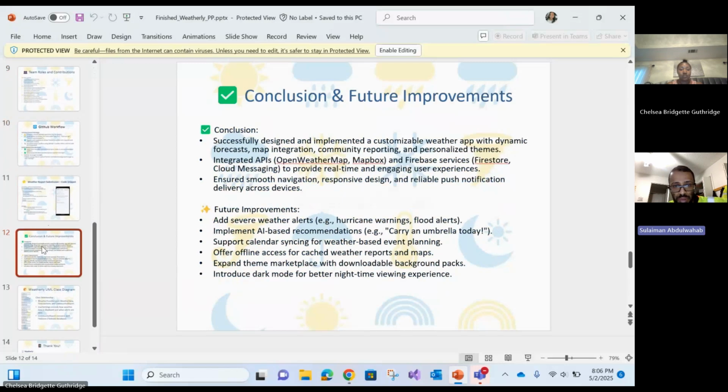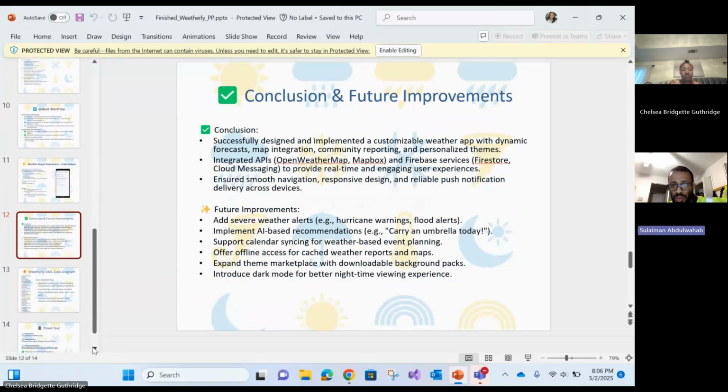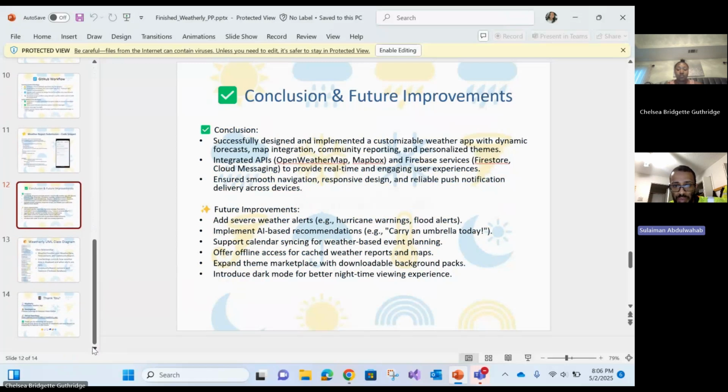Conclusion and future improvements. We successfully designed and implemented a customizable weather app with dynamic forecasts, map integration, community reporting, and personalized themes. Future improvements: add severe weather alerts, such as hurricane warnings and flood alerts, support calendar syncing for weather-based event planning, and expand theme options with downloadable background packs.